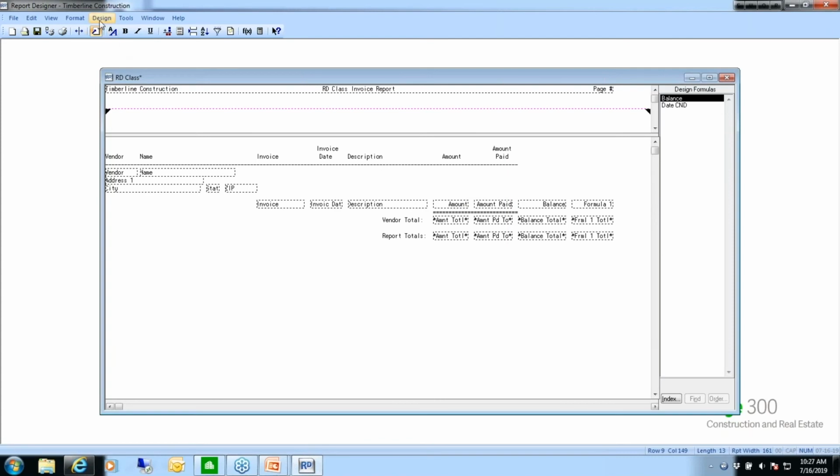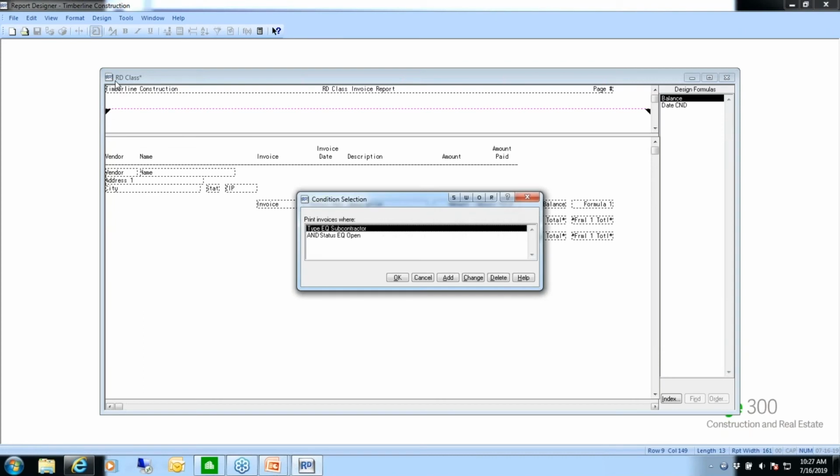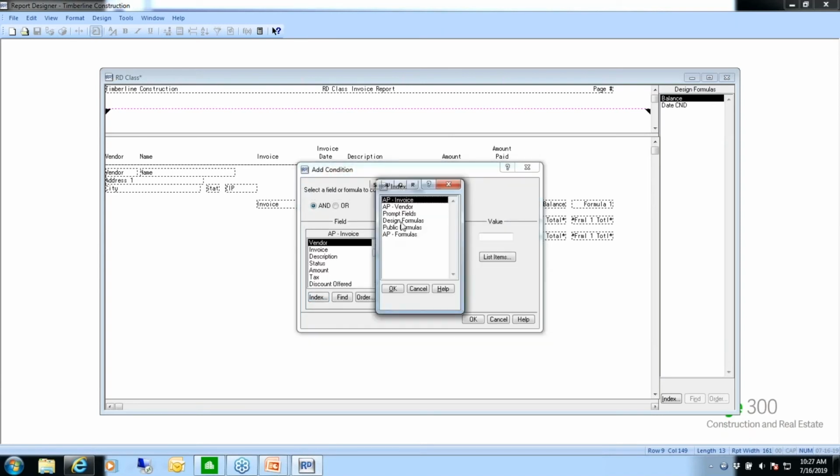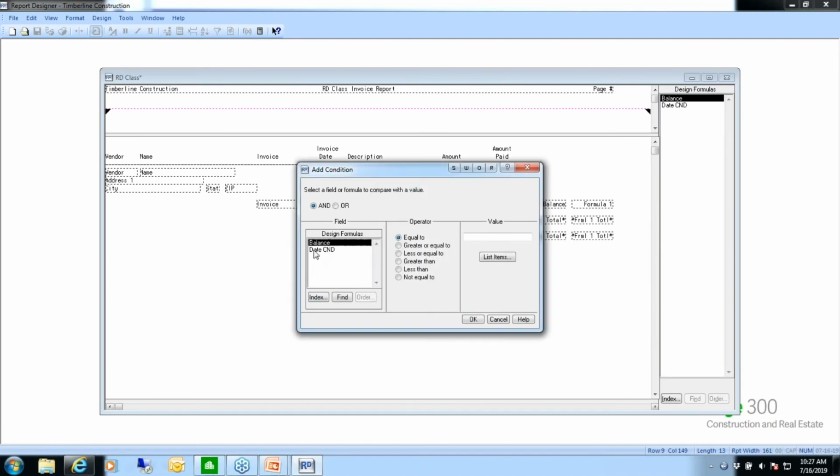All right, the third step is to come in here under conditions. We actually had set some conditions on this report from before. I'm going to come down to the bottom here, add, and index over to my design formulas. I'm going to say the date condition has to be equal to, this check mark means true. That means the date has to fall within the range that I enter when I start the report. Now let me show you what that means.